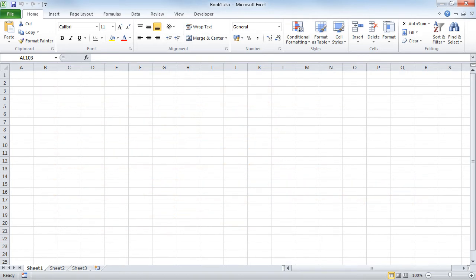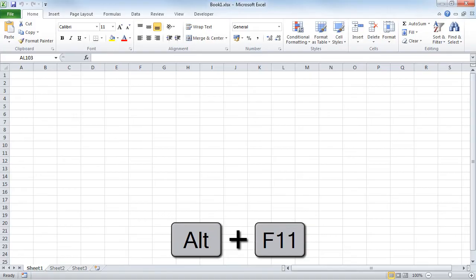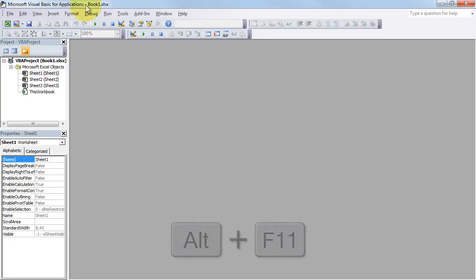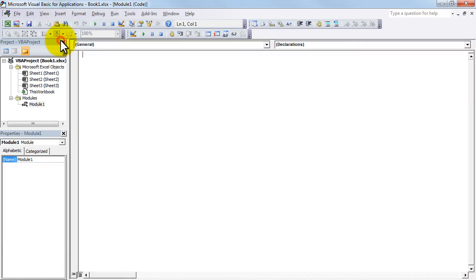So let us start to create our macro in a new workbook. First, we open the Visual Basic editor with Alt F11. And we insert a new module with Insert Module, and we will name it Main. The first line in a module is, as always, option explicit to force variable declaration.